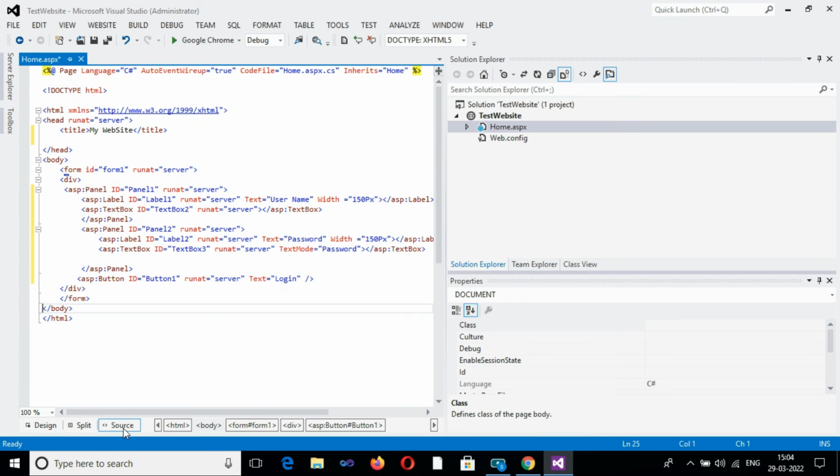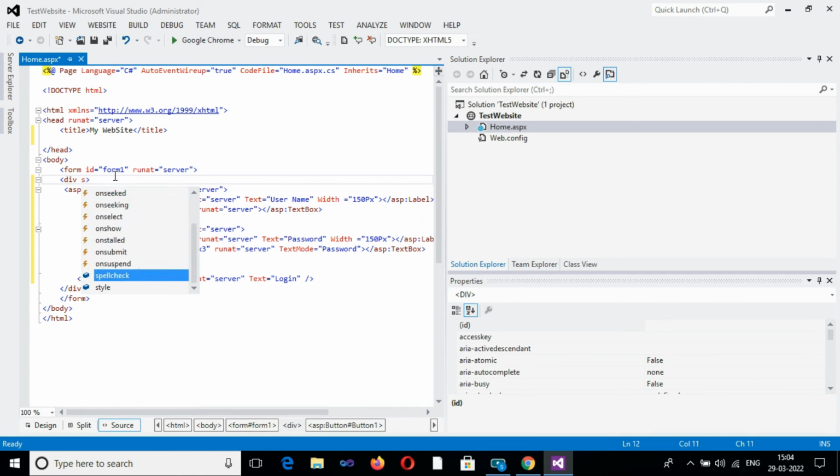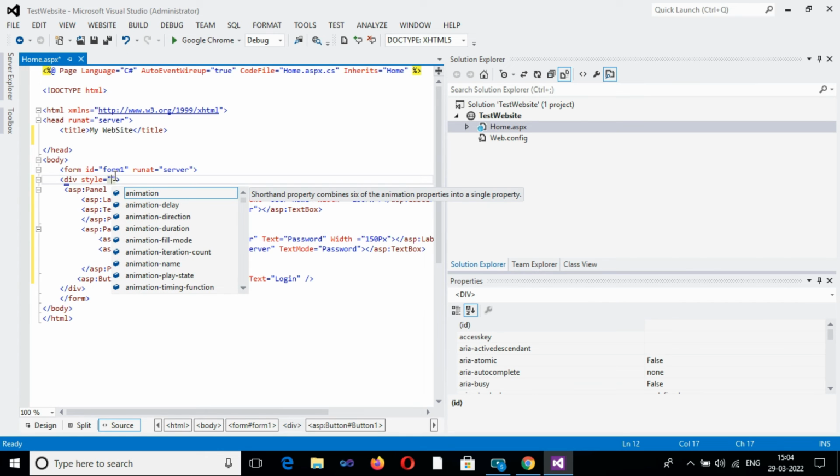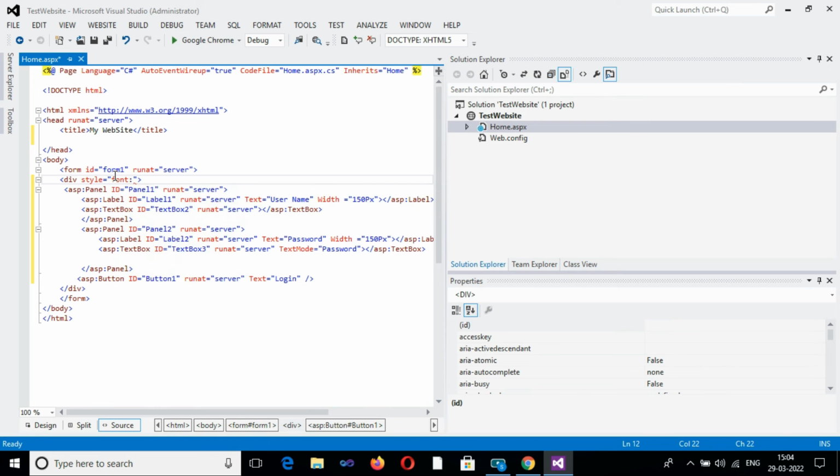Now I want to give a title for this. Just give div style, font bold, 25 pixel. You have to close the div here.